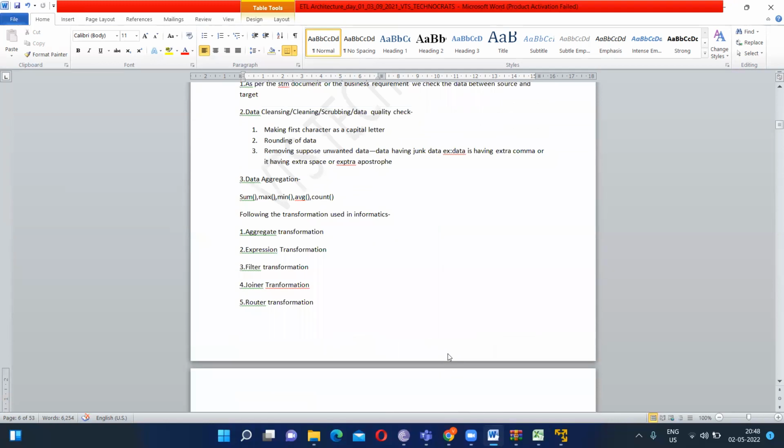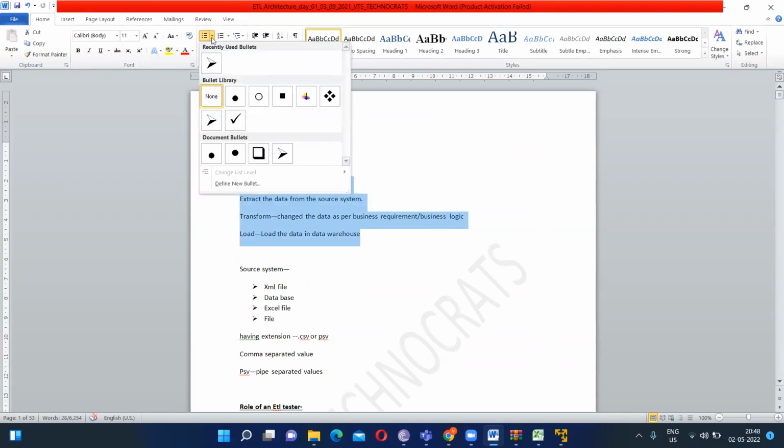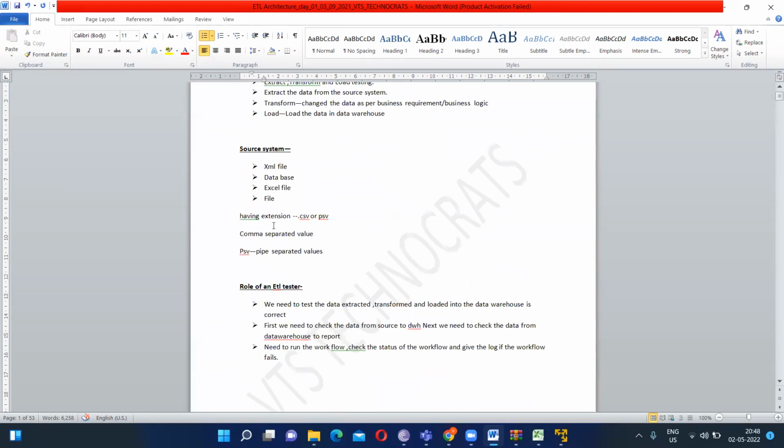Did you understand today's class? Tell me yes or no, guys. Yes. So what is ETL testing? Can someone tell me what is ETL testing? ETL testing is used to extract the data, transform the data, and load the data. Now the data extraction will happen from where? From the source system. So what can be the source system? It can be an XML file, XML database file, Excel file, or file system. Now a file can have an extension .csv, PSV, comma separated value, or pipe separated value.